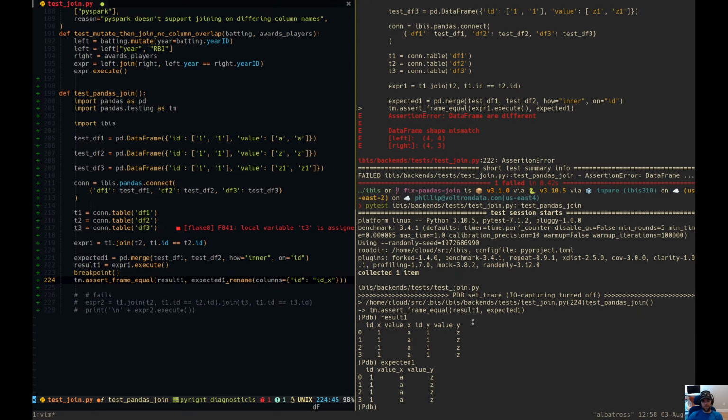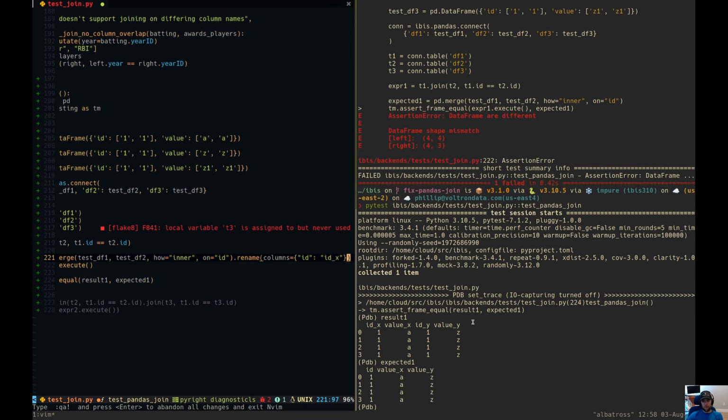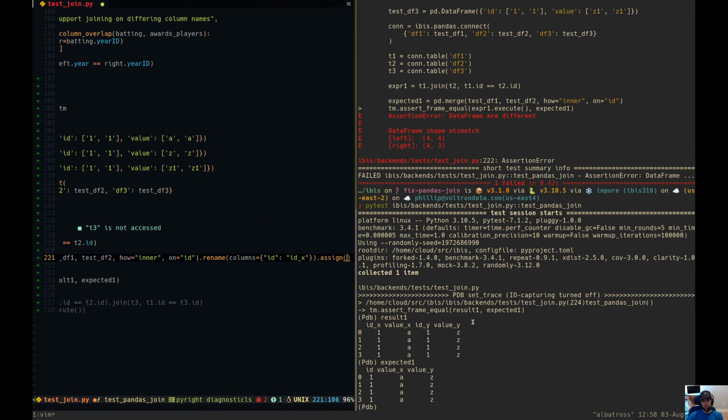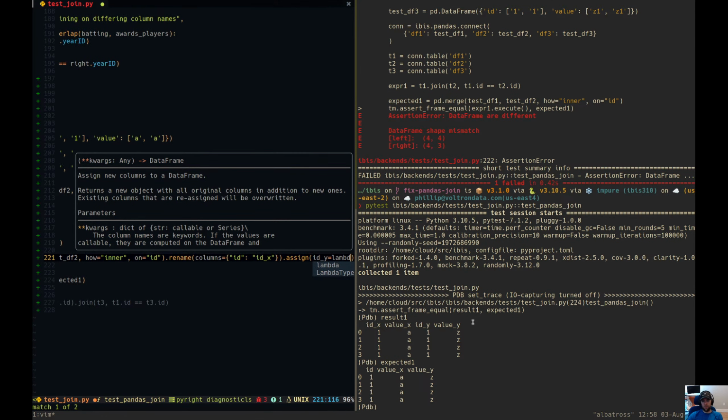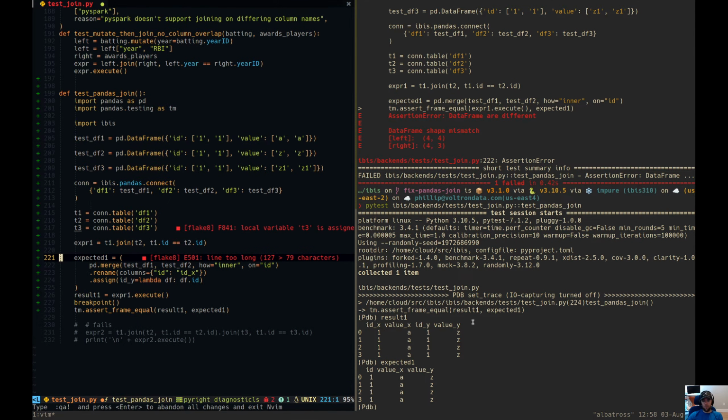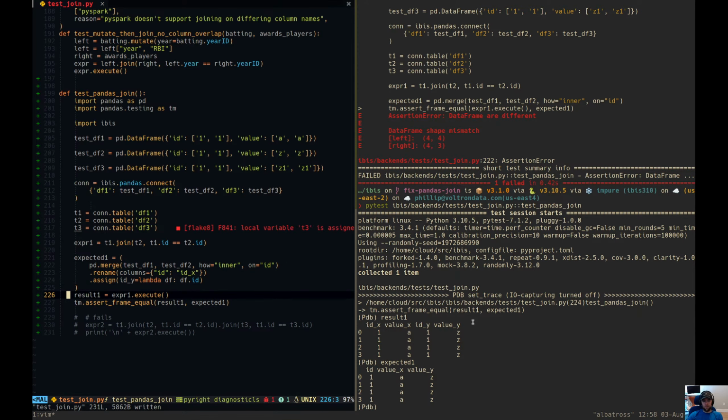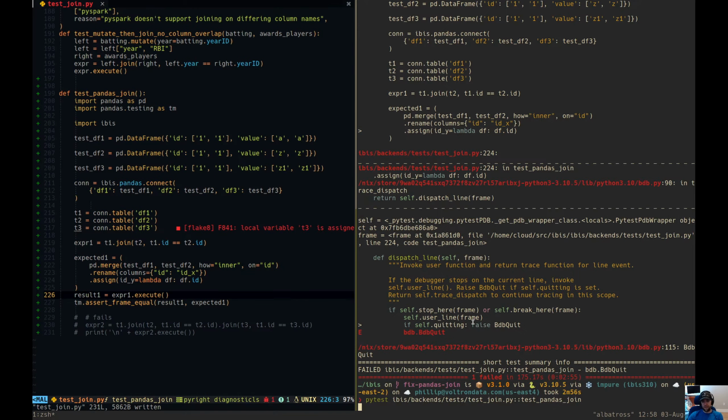Let's just actually do this up here. Oops. Up here. And then I'm going to add a new column, which is ID Y, and that's equal to the input data frame dot ID. Cool. And so now we've got our expected 1. In theory, this should pass the test.